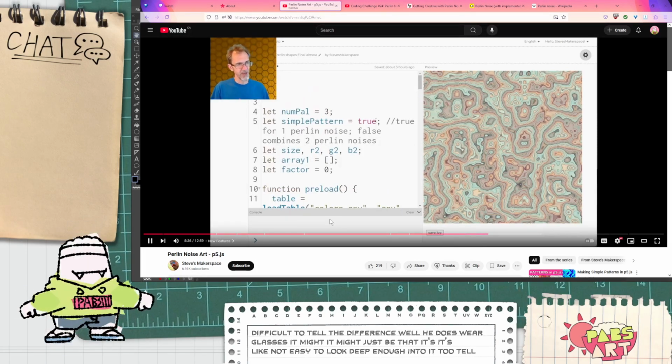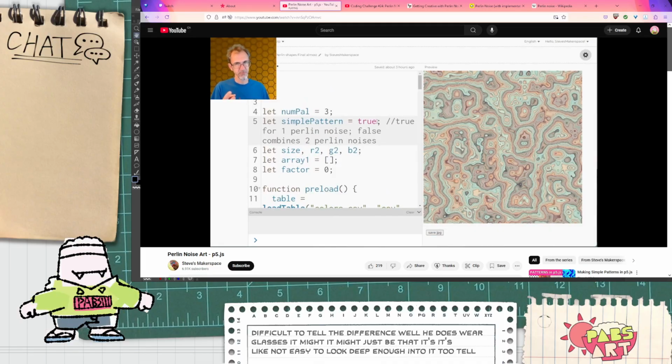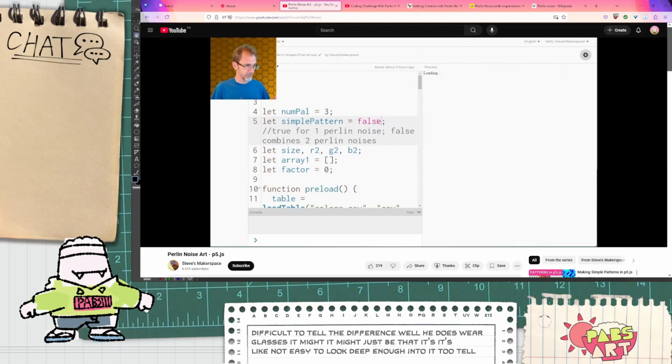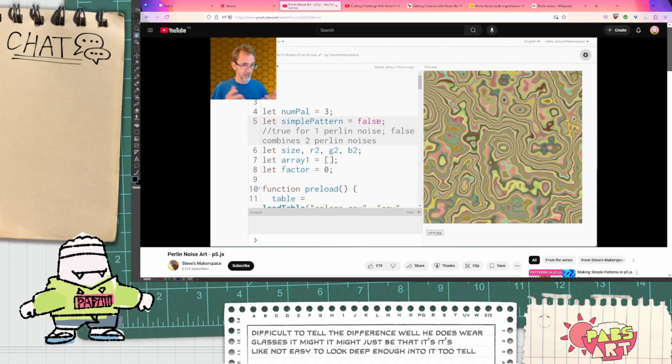To have a simple pattern, which would be only using one Perlin noise, or a more complicated pattern that would use 2 Perlin noises. So simple pattern equals false, and now we get something like this, which I don't know if that's more complicated really. I mean, it looks just less complicated, yeah.